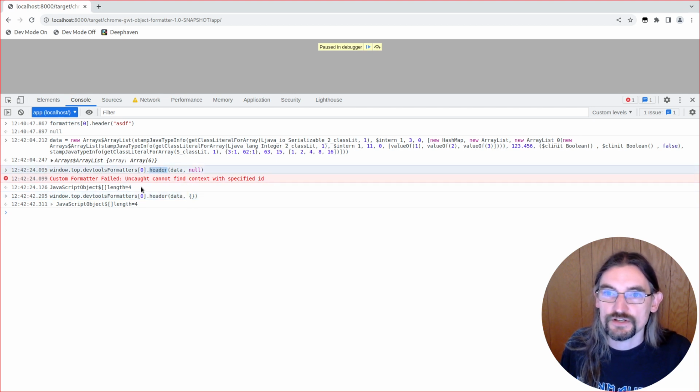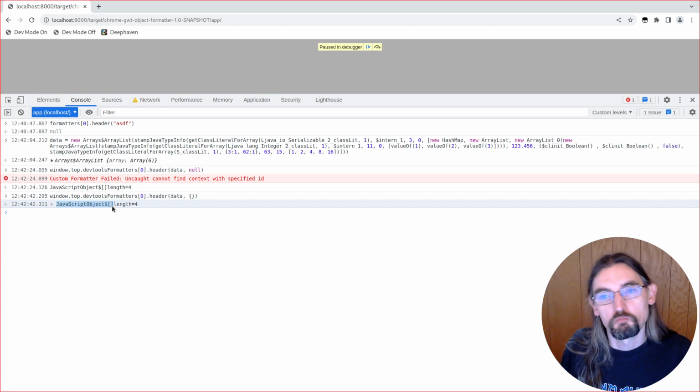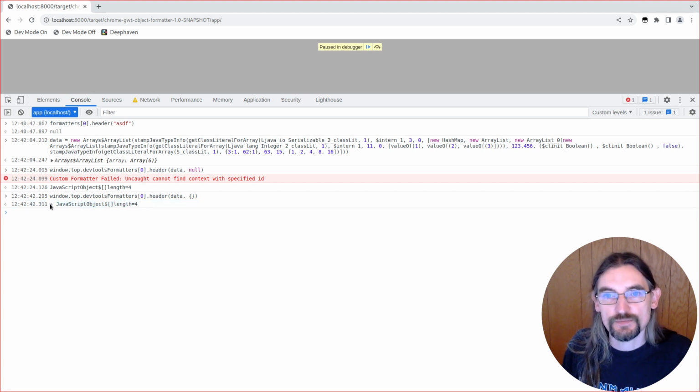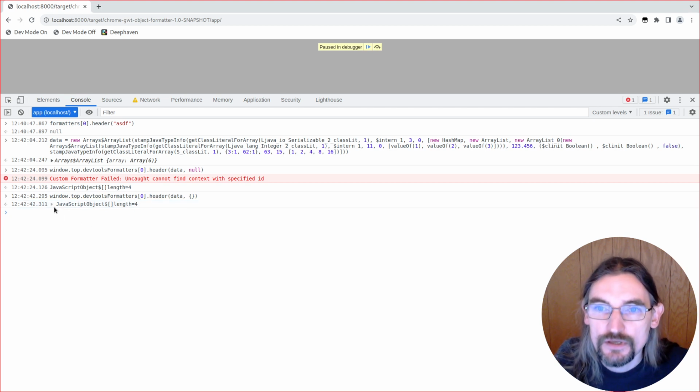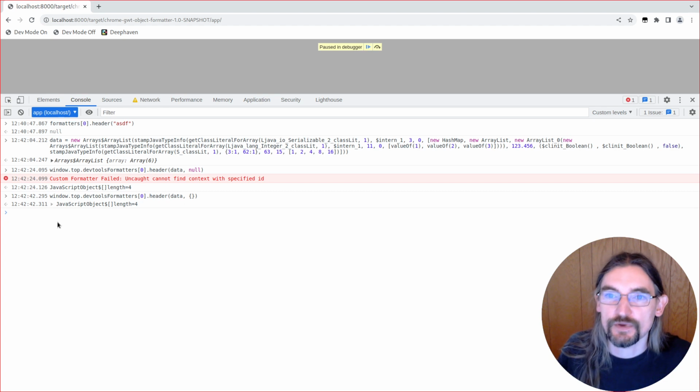It's interesting that it's going to try and do that. JavaScript object array. It doesn't know the proper type of that array list. That's confusing. And then it says, hey, you're an array, and your length is 4. And then can I expand it? No, it doesn't seem I can. It seems to think I can expand it.